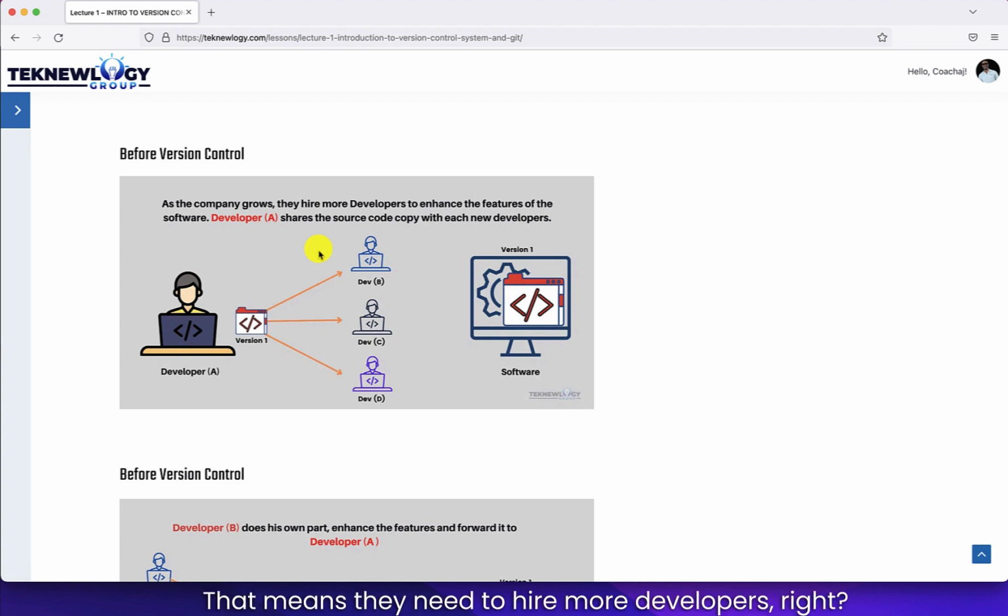That means they need to hire more developers, right? Because one developer cannot complete a big project. You need to have multiple developers, and all these developers are not in the same location. They might be in a different country entirely, running on a different time zone.